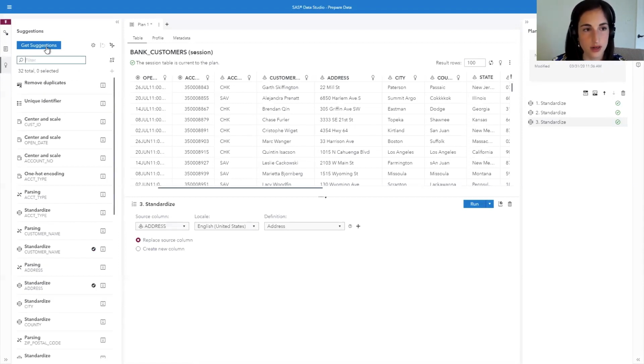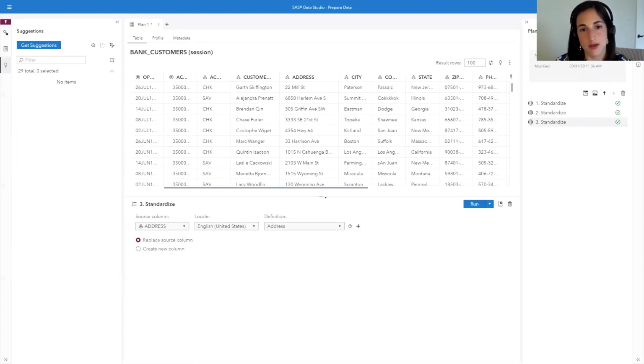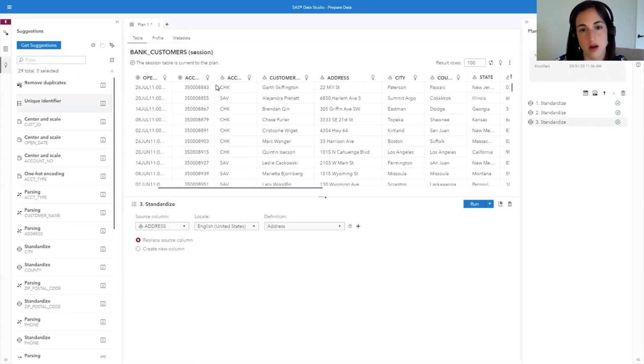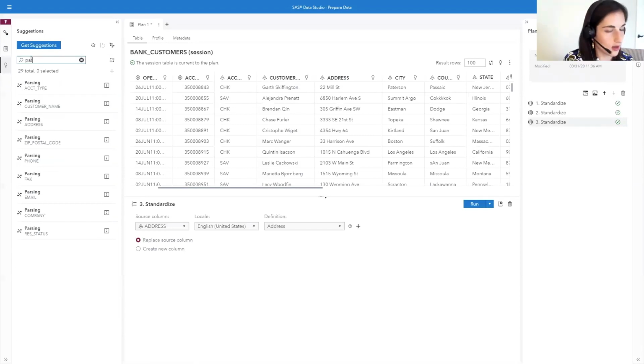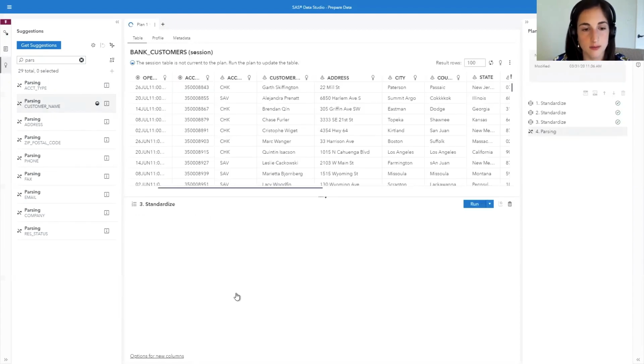All right, so over here, I'm going to regenerate suggestions, and then I'm going to be adding a parsing suggestion for the customer name. Because right now we have customer name all in one column. Maybe I want a first name and a last name. So I'm going to click in here in the filter and search for parsing. And notice we have the customer name transform suggested for parsing.